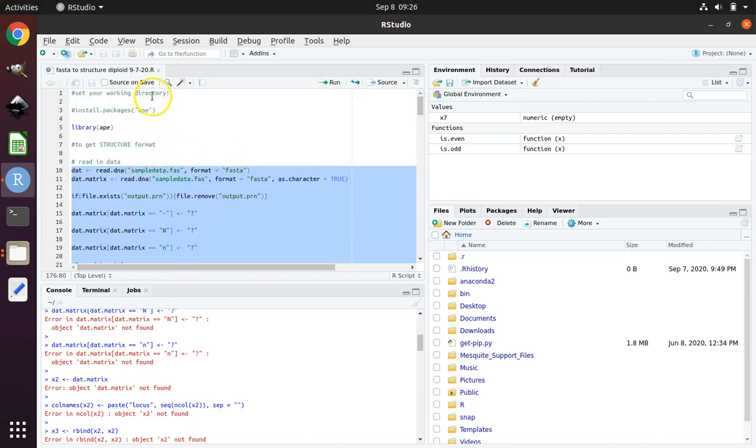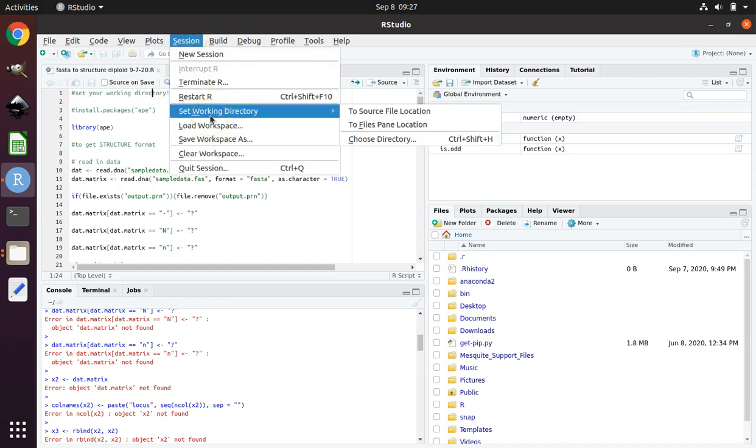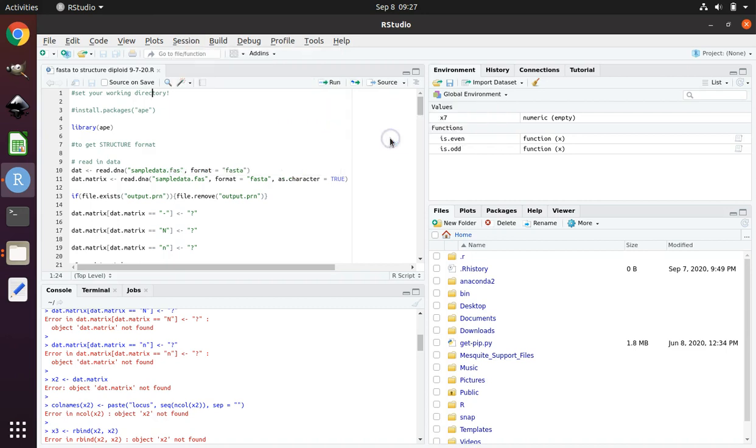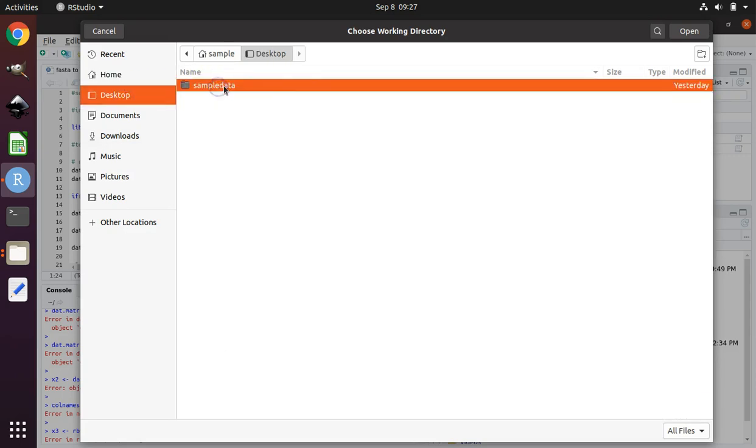I forgot to set the working directory. The working directory is the folder where RStudio goes to find the files, as well as to write files when it's finished. Always set the working directory before you start running any of your script in R. Session, Set Working Directory, Choose Directory. Navigate to the desktop and select the folder where we have our data, that folder called sample data, and click open.